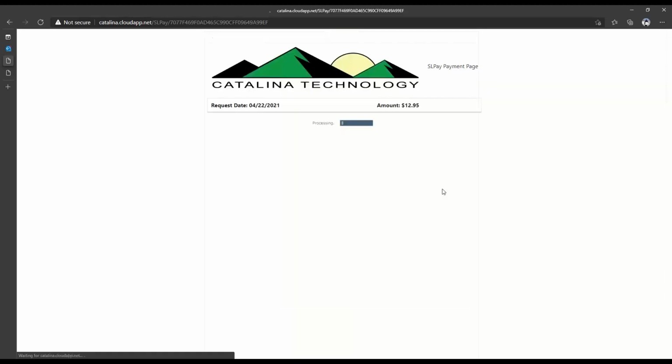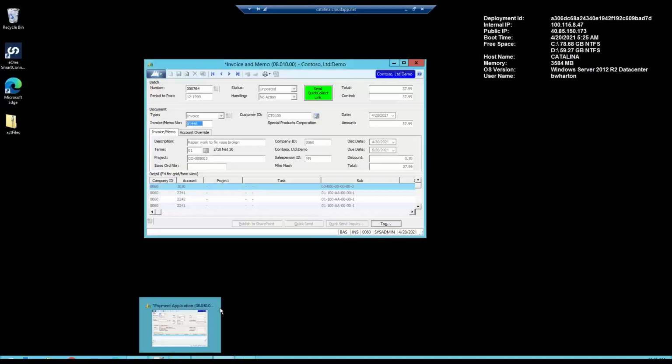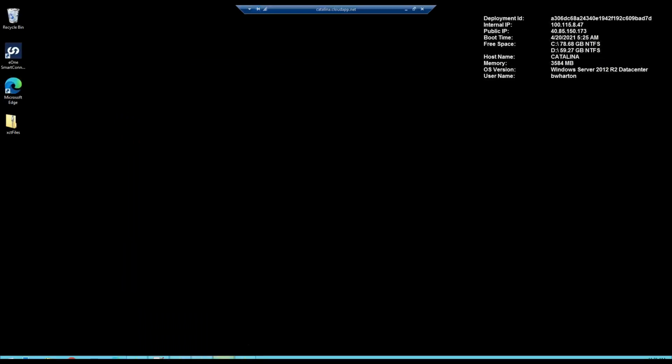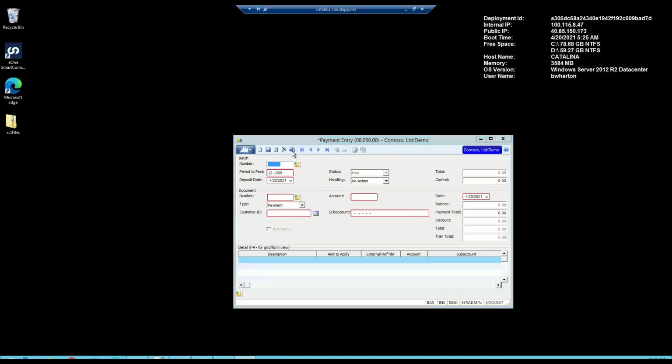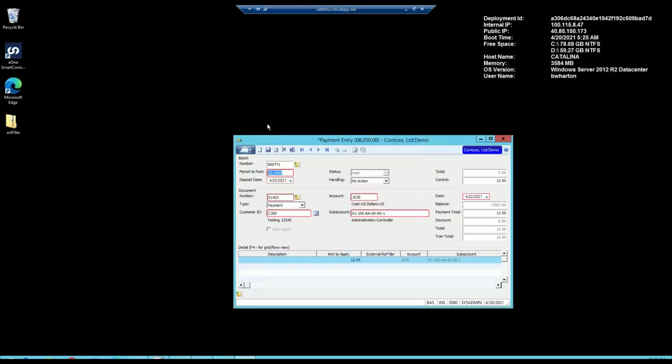And once that's done, it will go ahead and make that payment. And there it goes. So now I have a $12.95 payment entry, and I can look in SL. And there's my $12.95 already. So I don't have to worry about any kind of batching and waiting for it to show up.